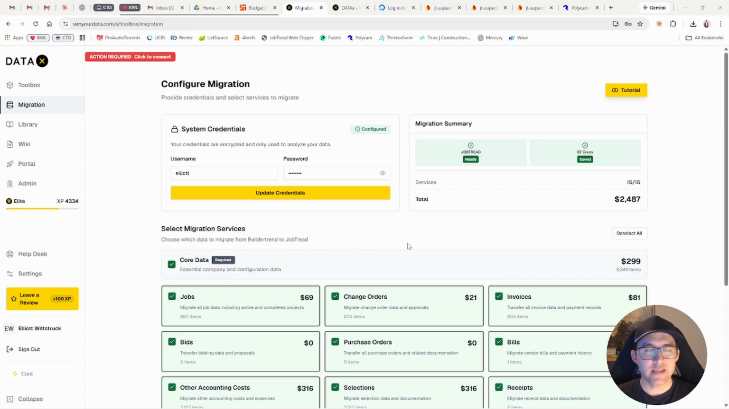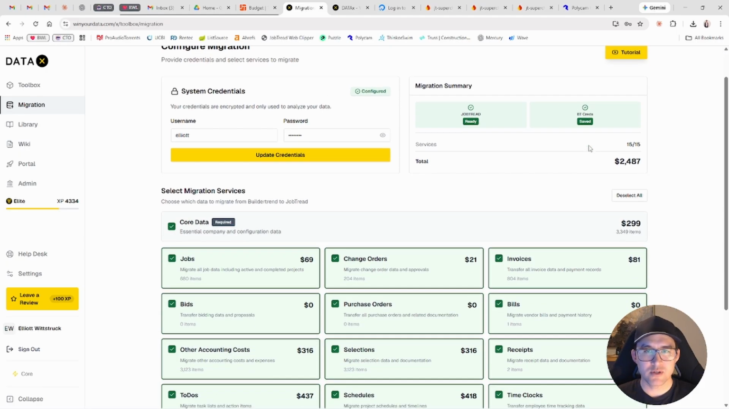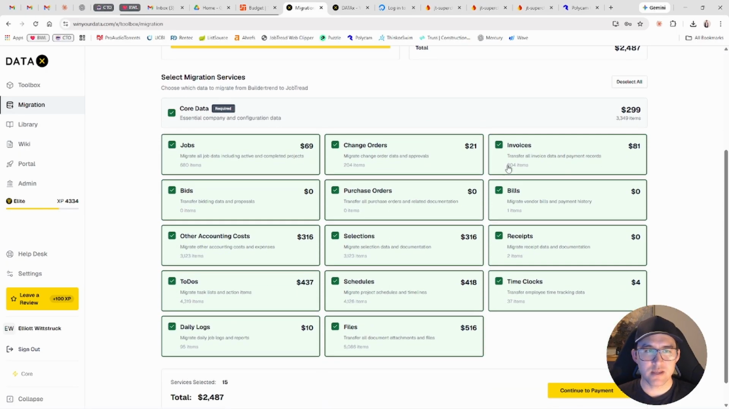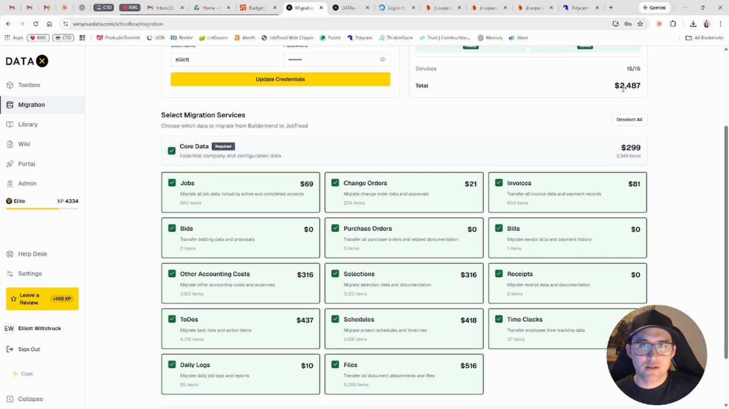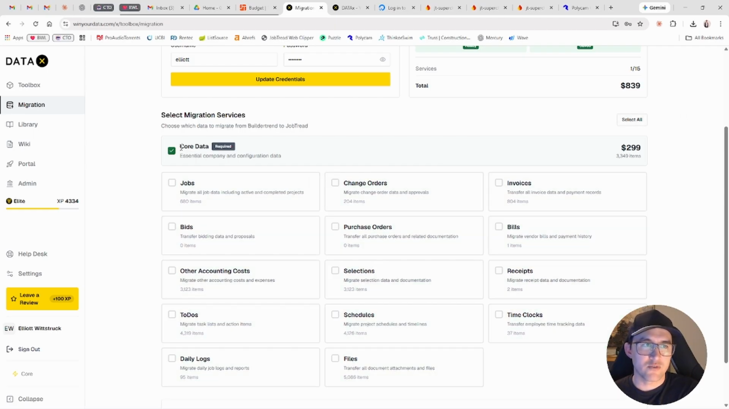Okay, my analysis is done and I connected my JobTread grant key. So this is green now, my JobTread's connected and my BuilderTrend credentials were good. We're looking at everything in my BuilderTrend account. So you'll see we've got the full everything here. The total amount is going to be $34.87 if I select everything, all 15 out of 15 items. I can deselect all here and just bring over my core data, which is going to be like company name, some basic cost codes, cost types, that kind of stuff to get you running in JobTread. So that's the very minimum.